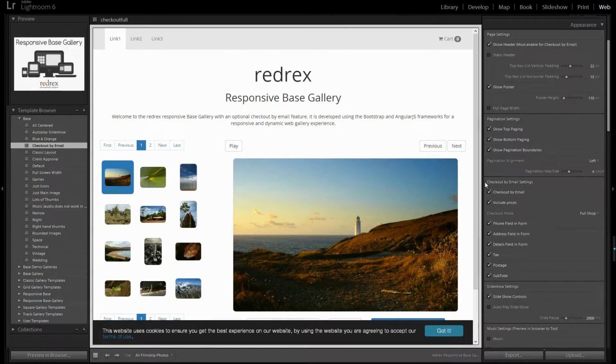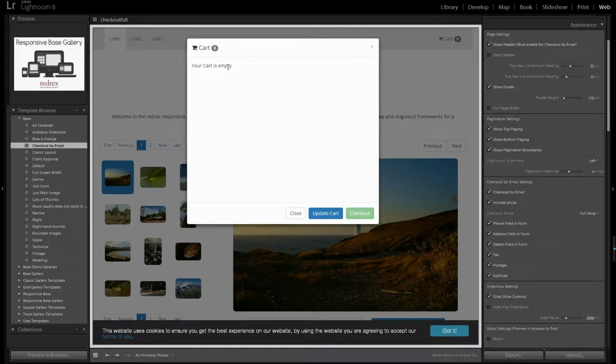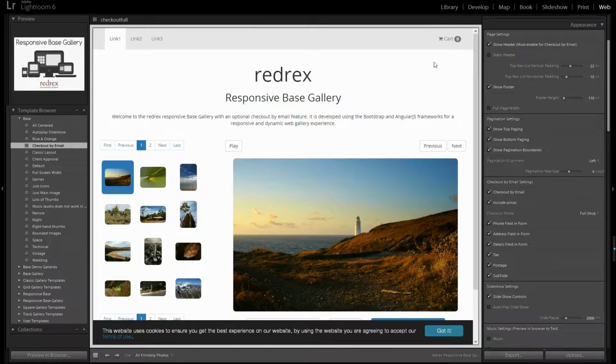In this video I take you through the appearance section of the gallery. So to start with, we have the option to show or hide the header. Please make sure this is checked if you wish to use the checkout by email feature, as to enable the user to complete the checkout and view their cart, they need to click the top link in the header section.